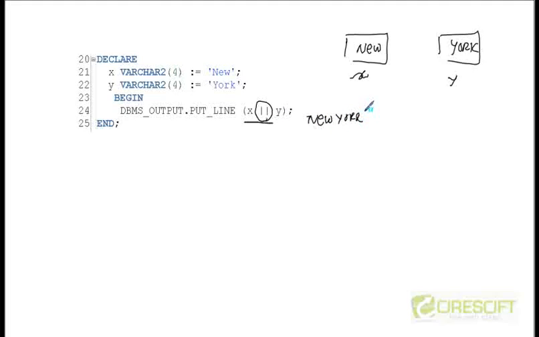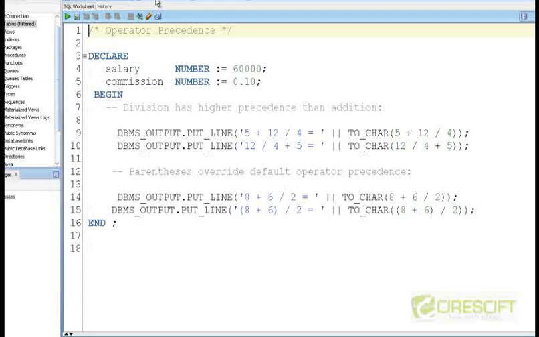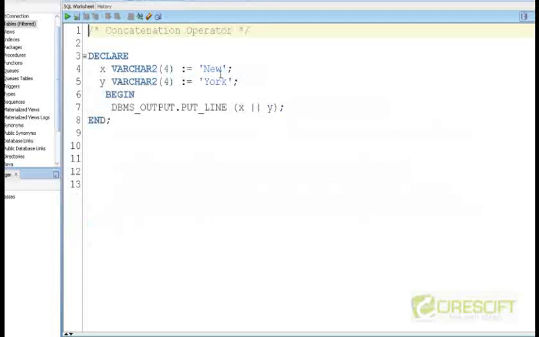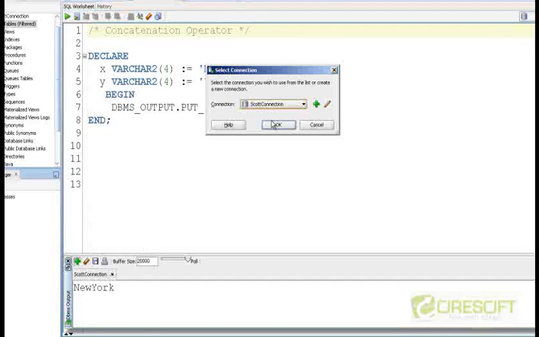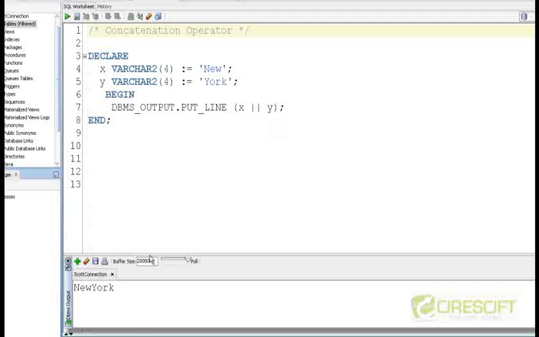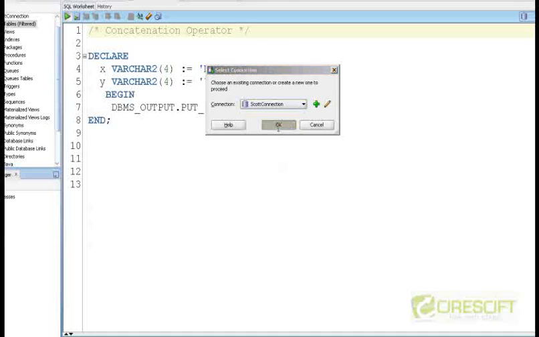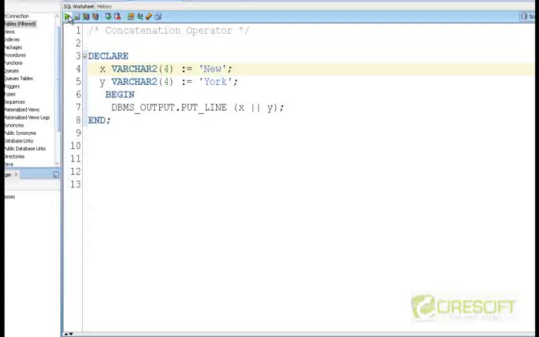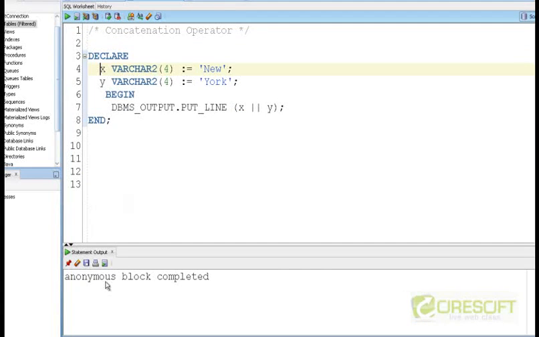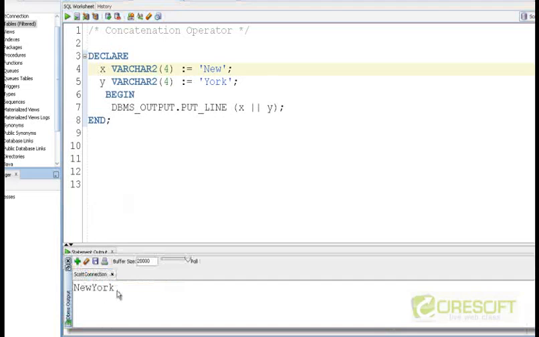Let's take an example in SQL Developer to see if things work fine. This is my concatenation operator, so I add New and York, and then I set my DBMS output and clear it. I run this program. Anonymous block completed, and if I go to my output, it is New York.